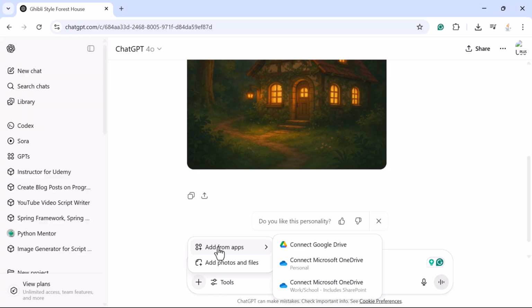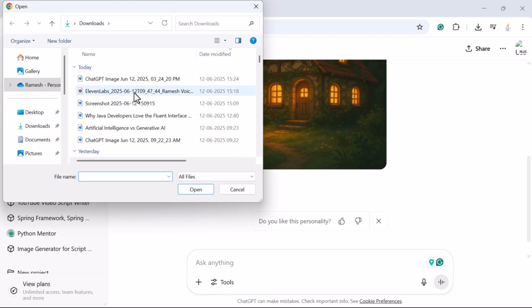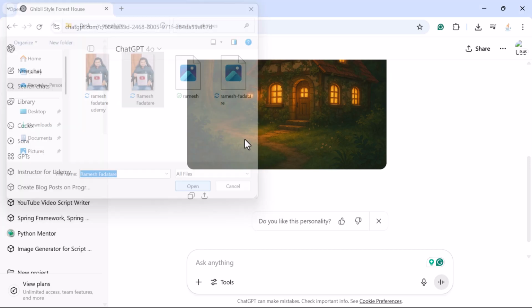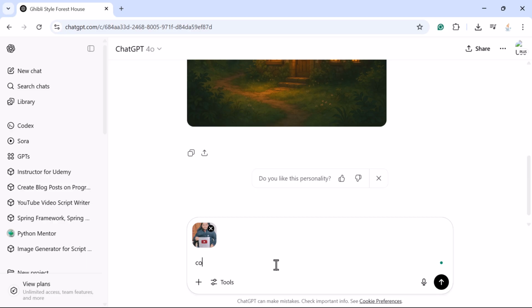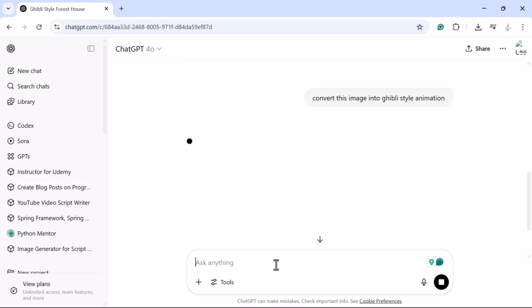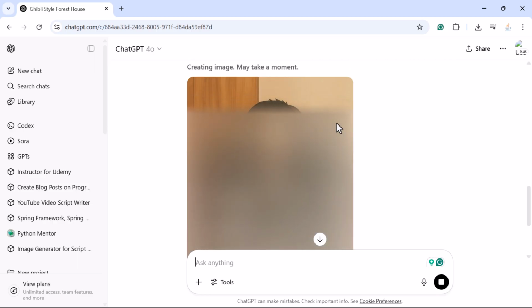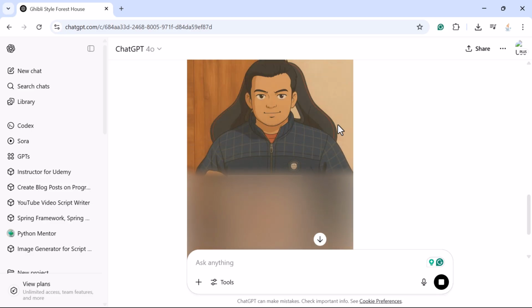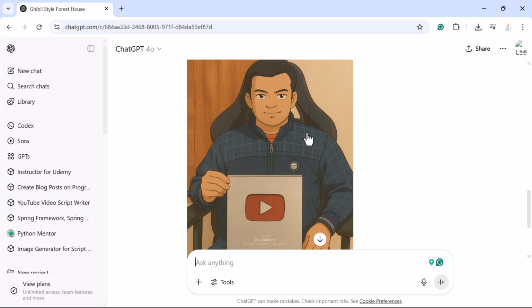First, click the little plus icon or image upload button right in the chat window. I am uploading my photo, selecting my photo from the desktop folder. Once you upload the image, enter the prompt. Convert this image into a Ghibli style animation and submit the prompt. Just wait a moment. And there we go. My photo is converted into a Ghibli style image.